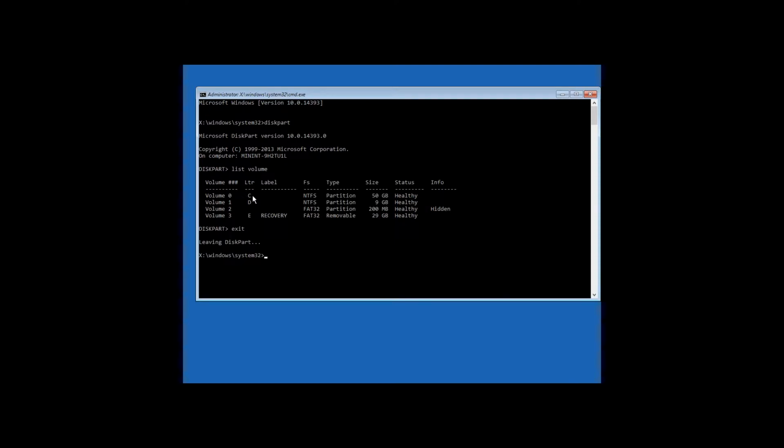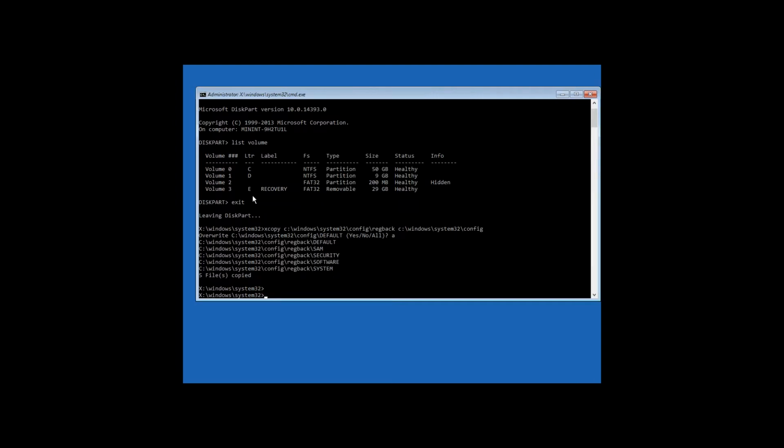Then enter this command: xcopy C:\Windows\System32\Config\RegBack C:\Windows\System32\Config, press Enter. And confirm replacement of registry files from a backup copy by pressing the Latin letter A. After the process is over, close the command prompt and restart the computer to see if the system operability was restored.